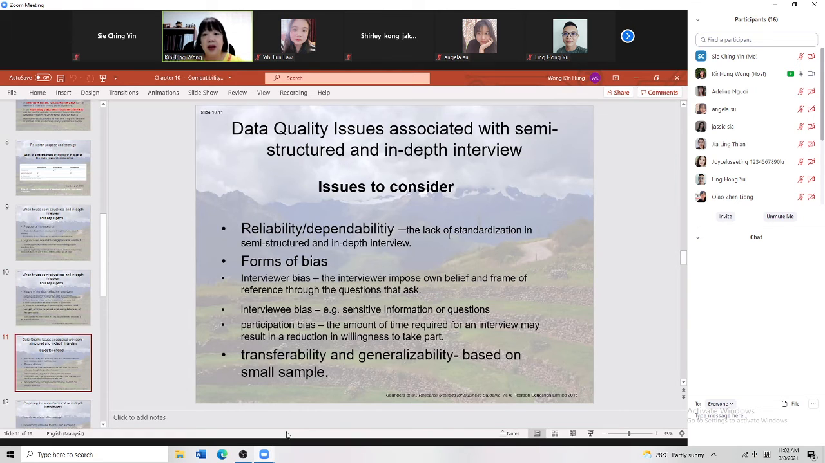Reliability and dependability: there is a lack of standardization in semi-structured and in-depth interviews, because the questions you ask vary. And then forms of bias, such as interviewer bias. When you do an interview, there is this interviewer bias. The interviewer may impose their belief and frame of reference on the questions they ask. So when we ask questions, you must make sure you are aware this bias is there. We call that interviewer bias. That is, the person who asks the question may impose his own belief on the question.